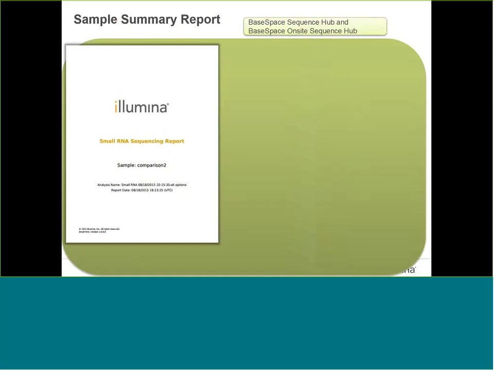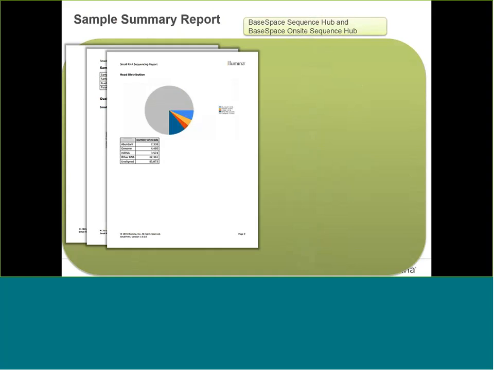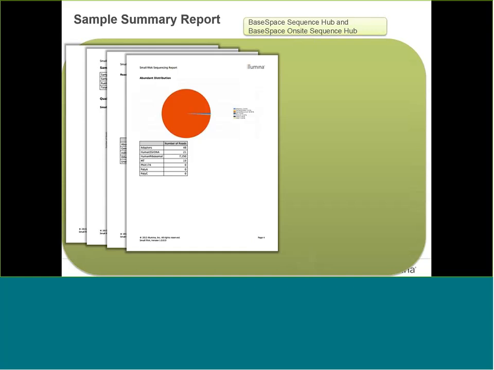So among the different output files you get for each sample in your analysis, you're going to get a report. So you're going to get this small RNA sequencing report for each sample, and it contains a lot of statistics. It will give you information for this particular sample on the small RNA length distribution, the read distribution, so the percentage of reads that align to each of our different databases. And then we'll get a breakdown of the reads that align to those different databases.